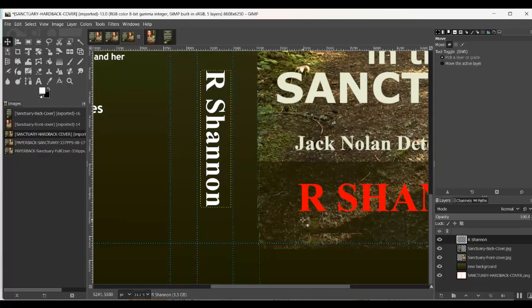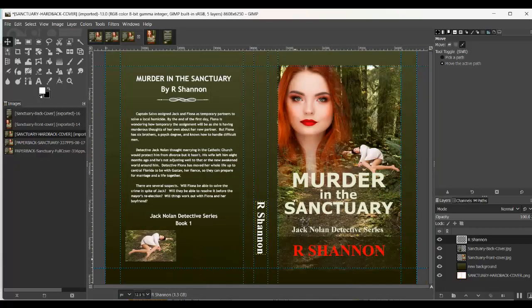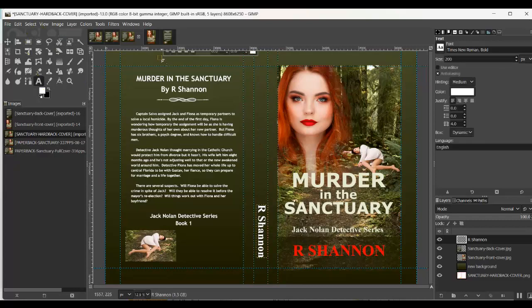All right, so I'm going to click on Control-Shift-J, and that puts it in the center here. Actually, I'm going to move this down just a tiny bit. There we go. And then I'm going to do the top one here, Murder in the Sanctuary. Okay, M-U-R-D-E-R.